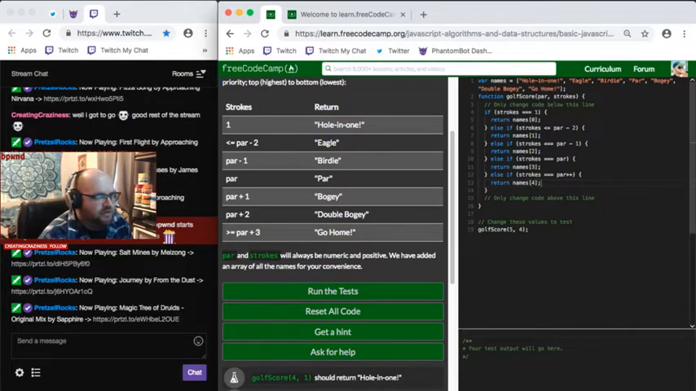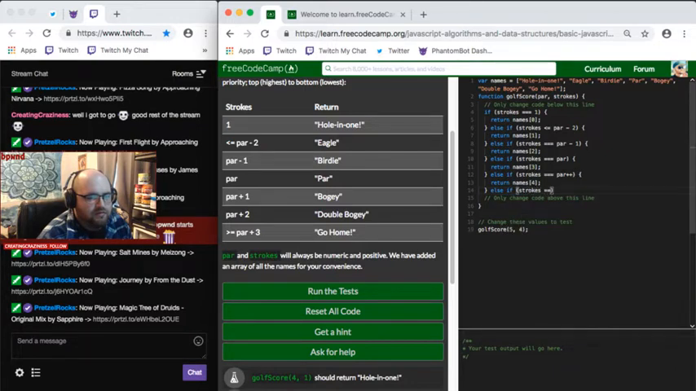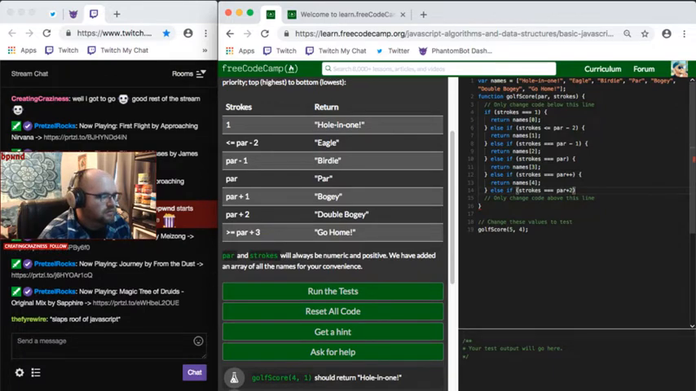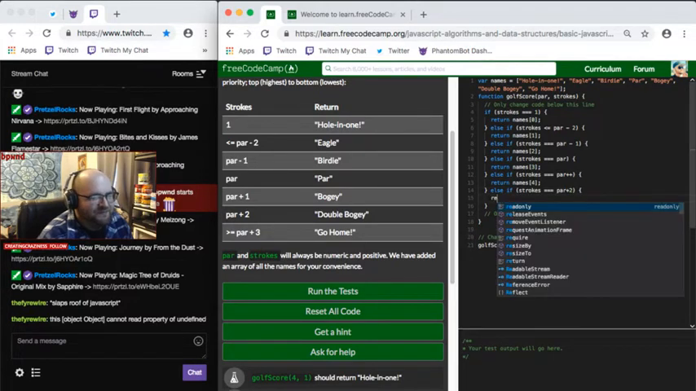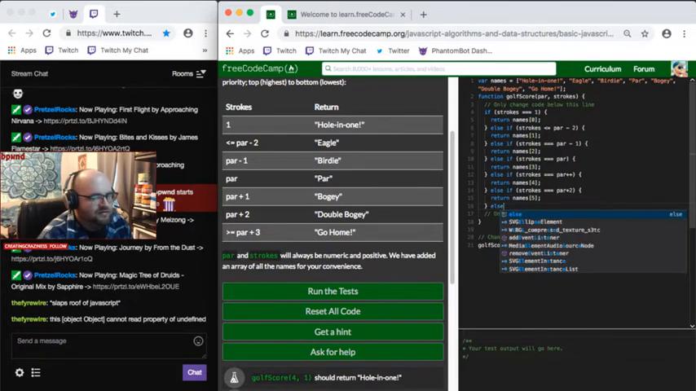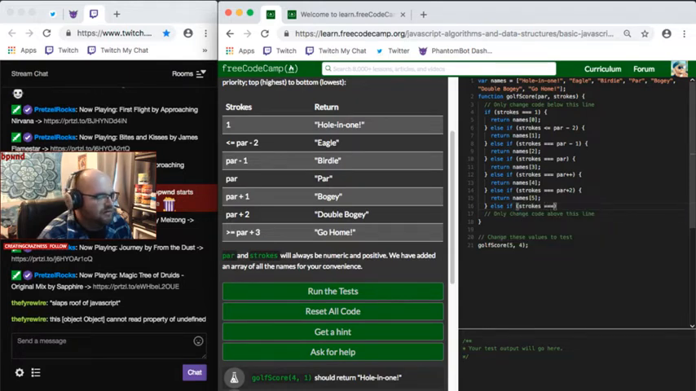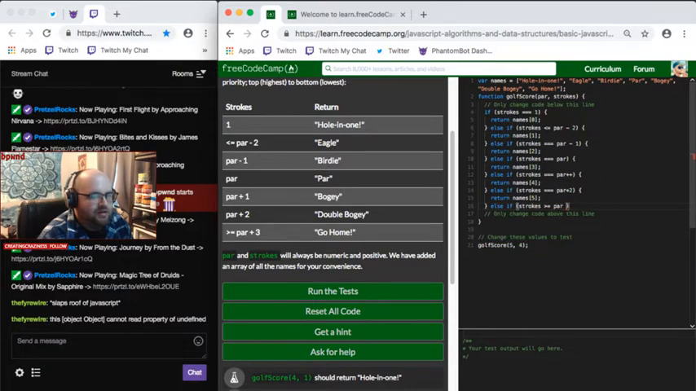Need the fourth index, which will be bogey. Slaps roof of JavaScript. This object cannot read property of undefined. That's an excellent joke. Names 5. Oh no. Greater than or equal to par plus 3.